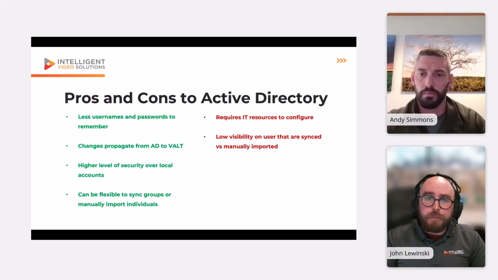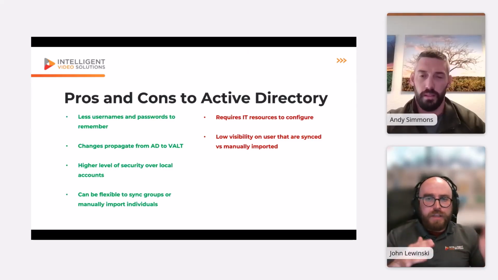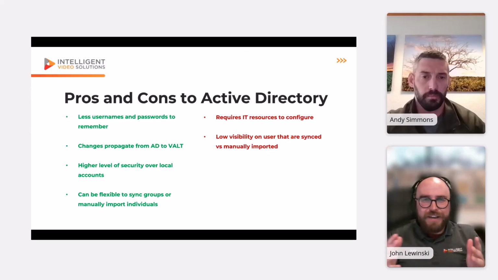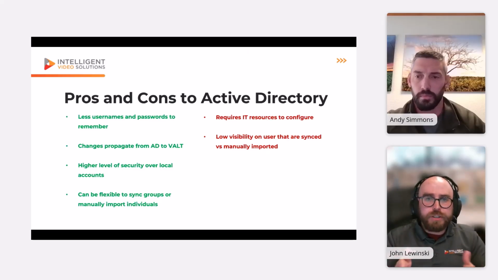And if you're not doing that and you're manually importing people, there's kind of a low visibility on the difference between the users that are imported versus the ones that are synced. I have seen that in my support days where people would do a sync at the beginning, but then they would need to move quickly to add people. But now you've mixed the sync with the import, and now it's kind of all out of whack, and there's not really a good way to identify who should still be there and who should not be there, so that can sometimes be confusing for people.